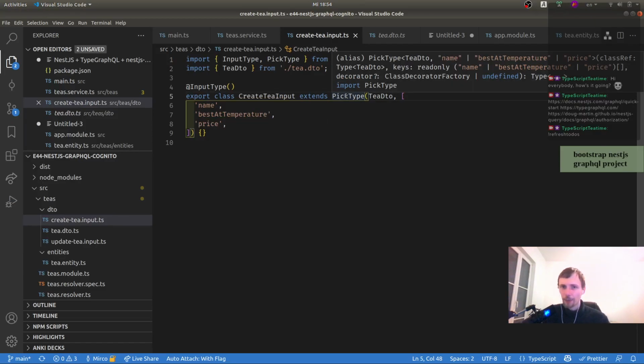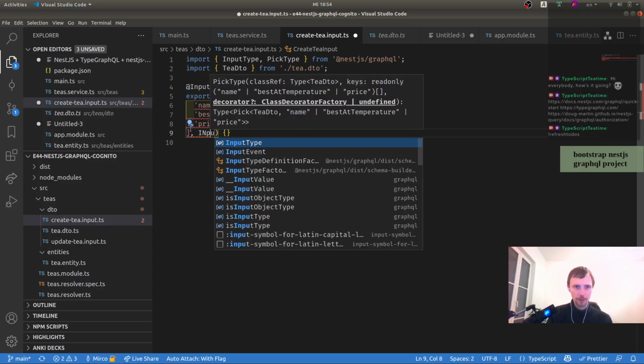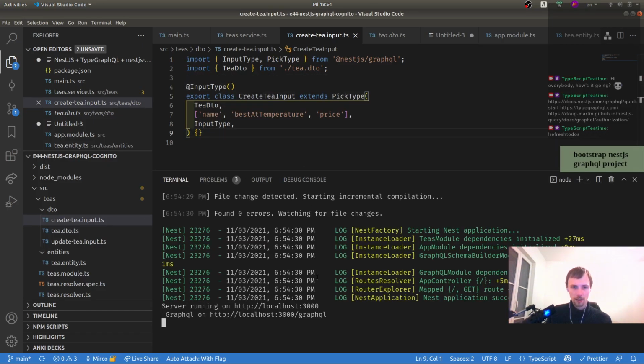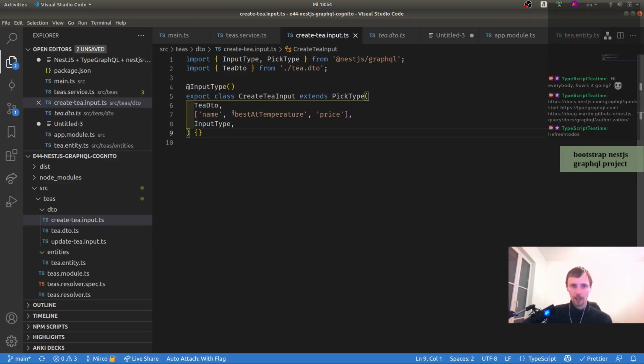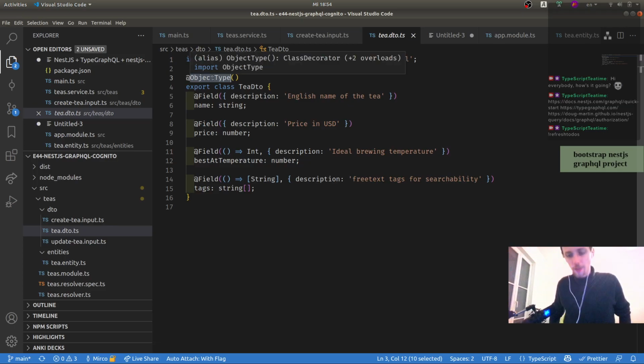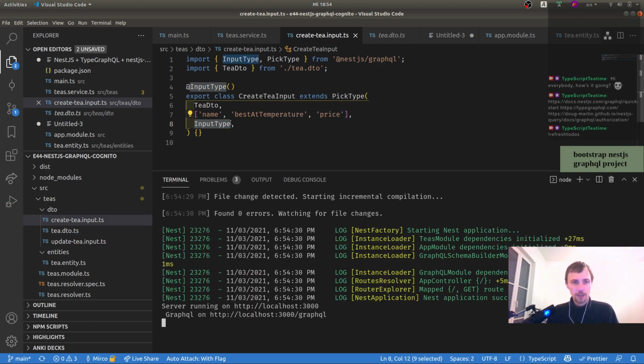So can we provide the decorators here? Yeah. In that case, we probably have to provide input type here. And now it works. So the problem here was that this defines an input type, but the TDTO is actually an object type, which is the returned DTO, the read DTO. And it didn't like that. So this one is important to fix that bug.